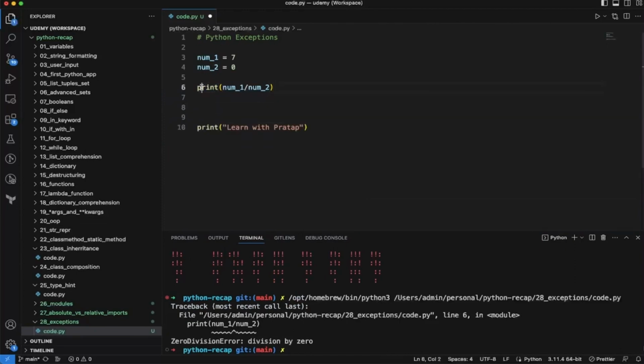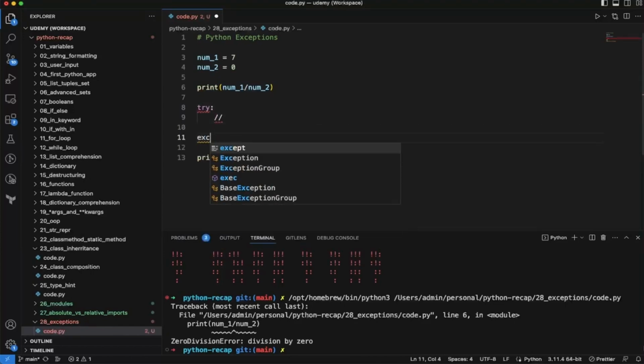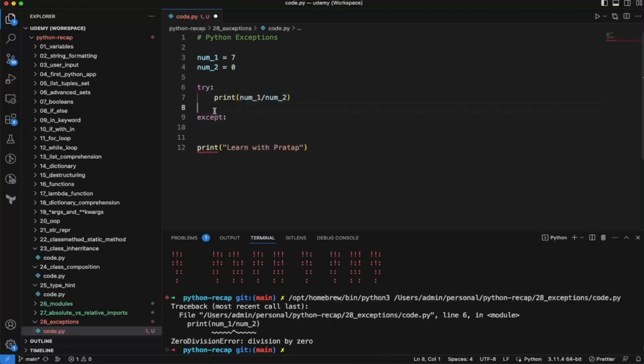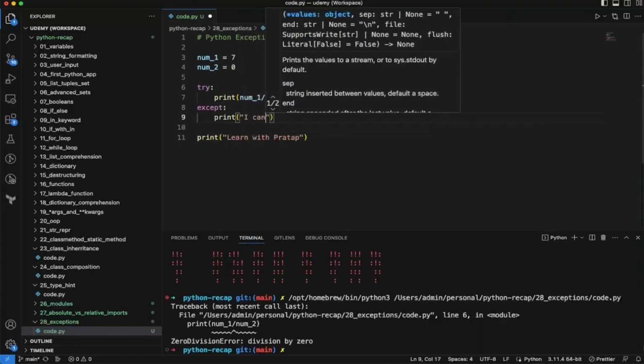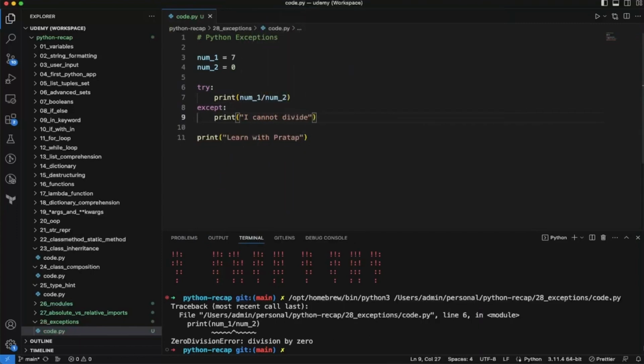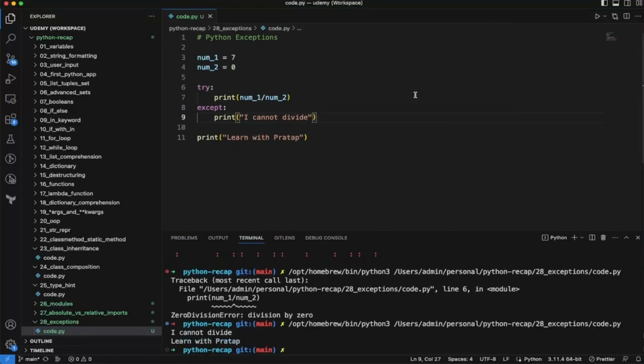In order to do that, any Python code that may throw an exception, we need to add inside this try except block. So something will be here and we'll say except. Let's put this print inside this try, and let's print the message here: I cannot divide. Okay, let's run this code again. Now you see, even though this num1 by num2 throws an exception, we're able to handle it, and the code goes on to the next line, right? So we're able to print this.